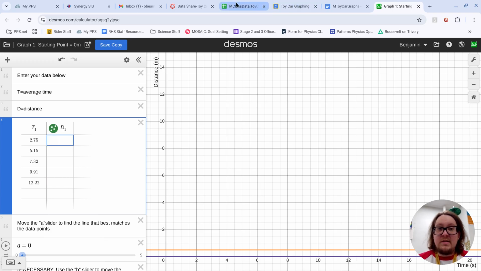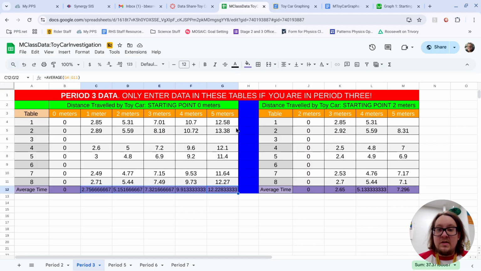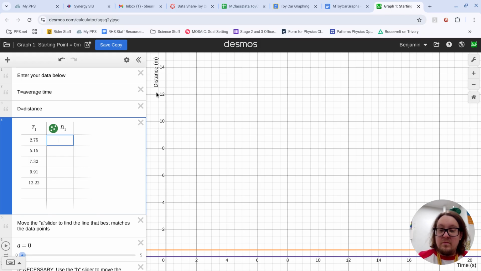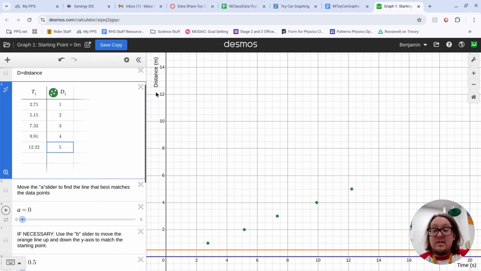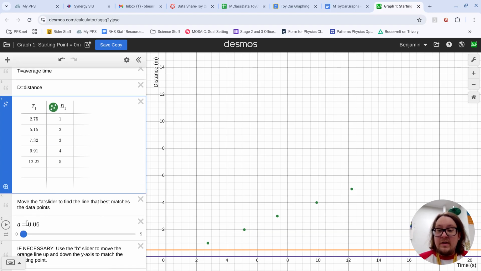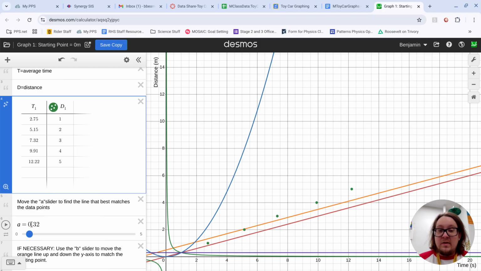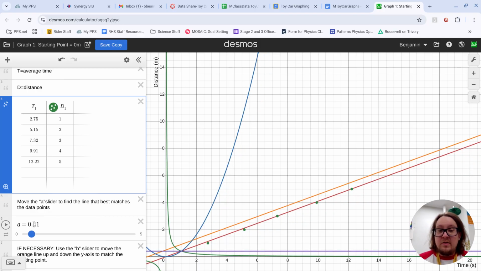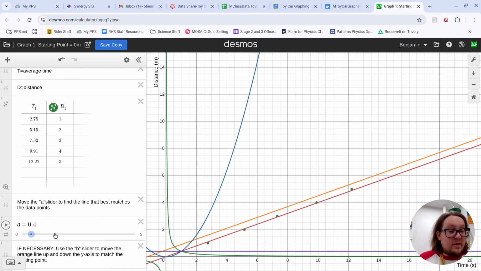Now we need our distance. So our distance is much easier. So we're just going to go 1, 2, 3, 4, 5. And you should already see that relationship is starting to line up. But your next step is lining up that, using that A value slider. So your A value is going to give you an equation at the end, but you want the line that lines up best with this. So your line of best fit is that red line.